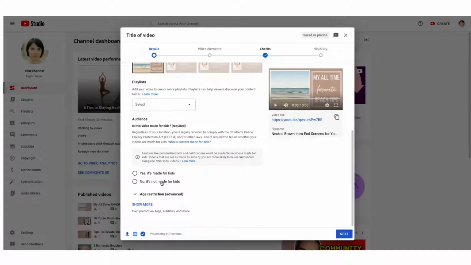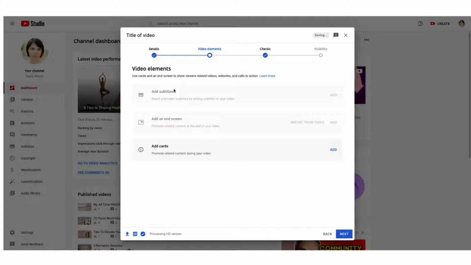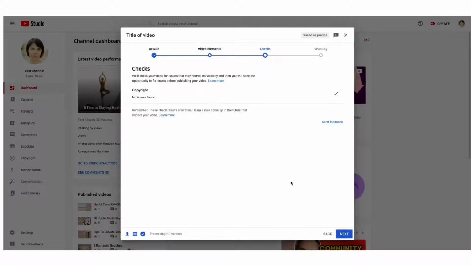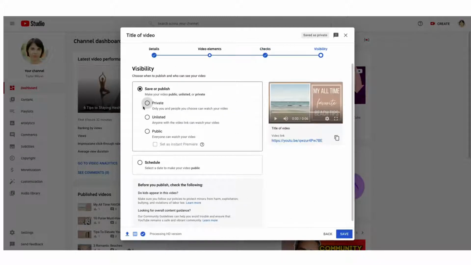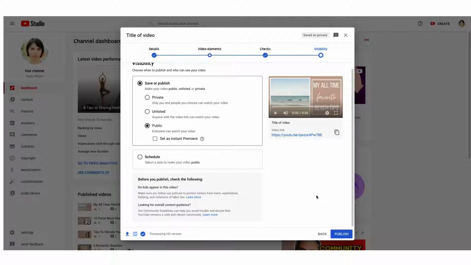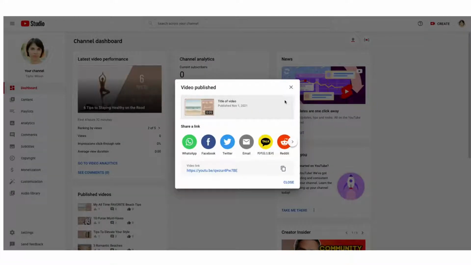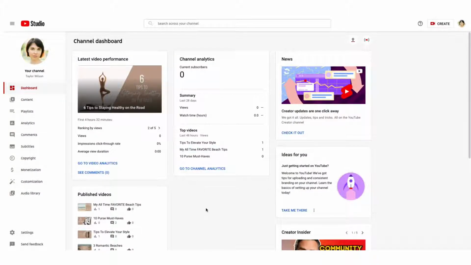Then you fill out the rest of this, hit next. If you want to add subtitles, you can add an end screen, you can add cards, click next. It does a check for you, click next. You decide if you want this to be private, unlisted, public. You can schedule it to post later and hit publish. And that is how you add thumbnails to your videos.